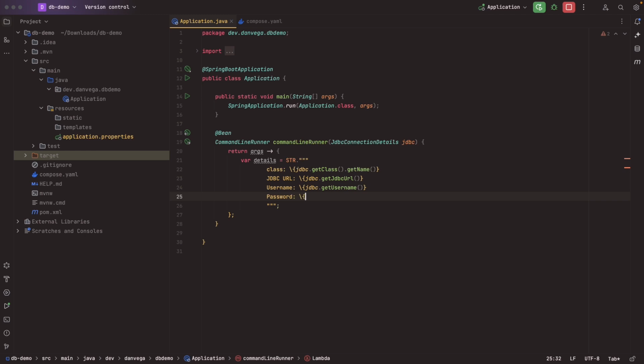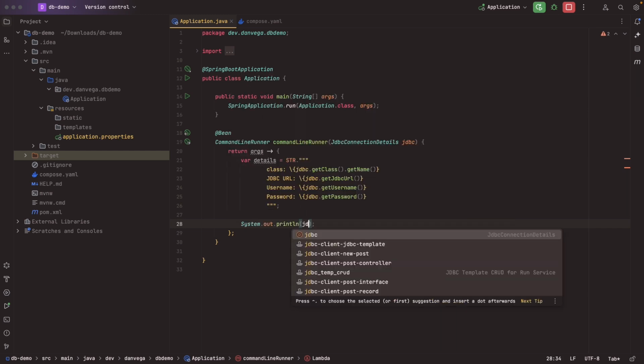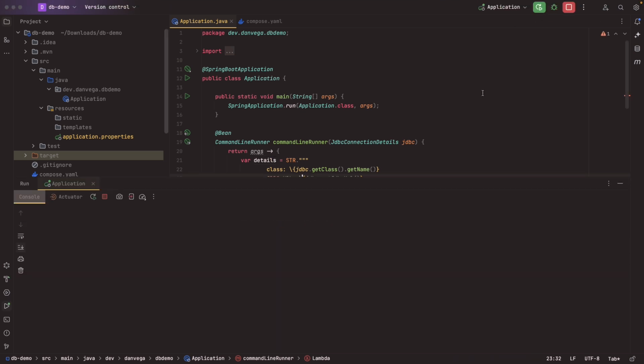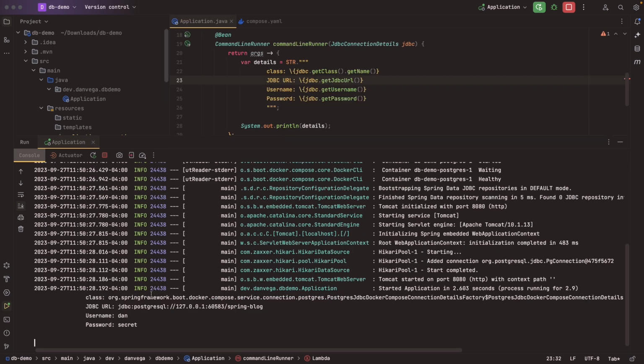And now I can say jdbc.getPassword. All right, so now we have some information there, and all I want to do is print that out to the console. So I can say sout JDBC details, and that should print out. So now let's go ahead and rerun the application and see if we can't find out what's going on here. Okay, so there's our information.